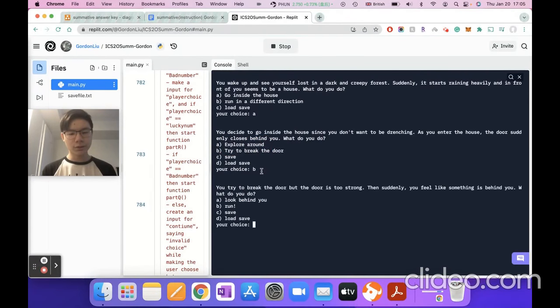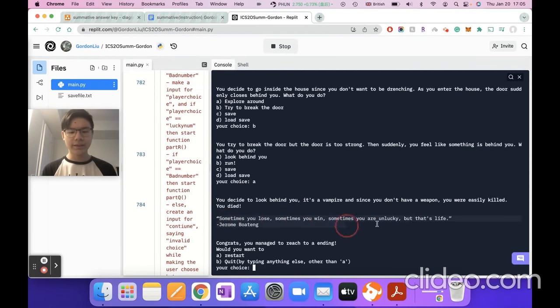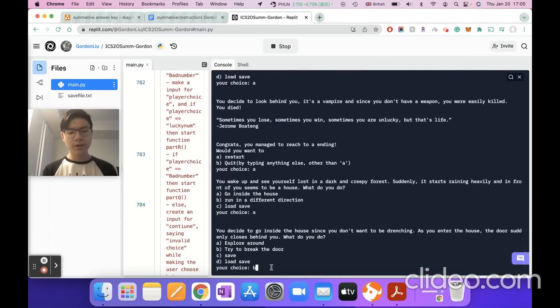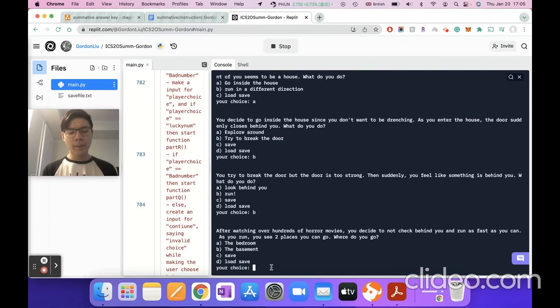So let's try to break the door. And if I look behind myself, then yeah, I died. And this is the quote you get. Pretty reasonable. Let's restart back again. Inside the house. Break the door. Run.